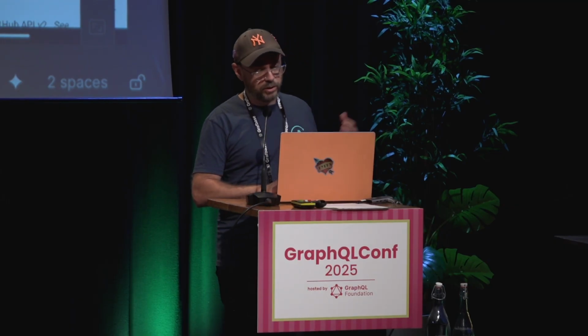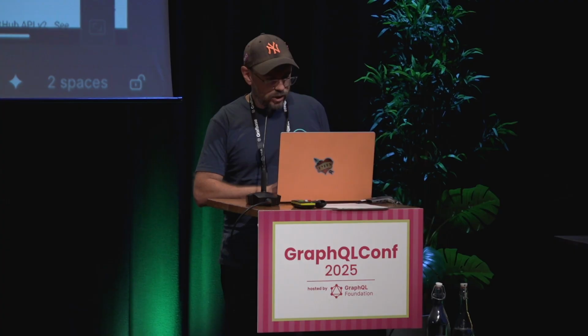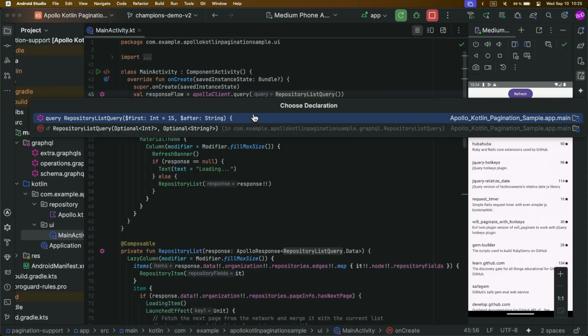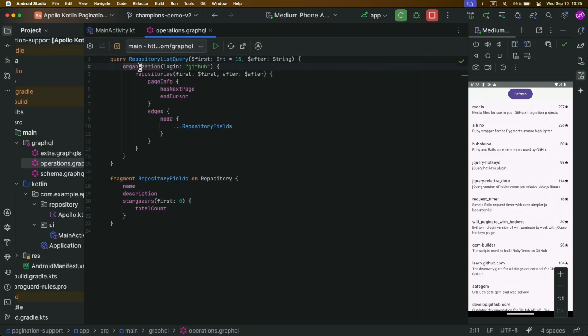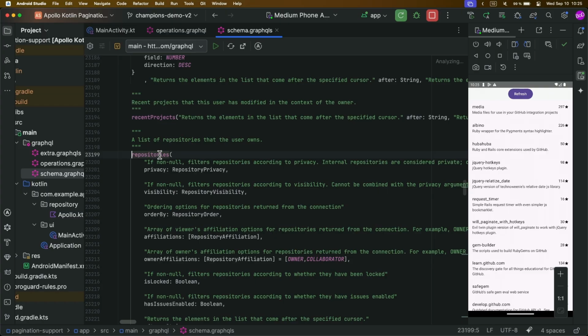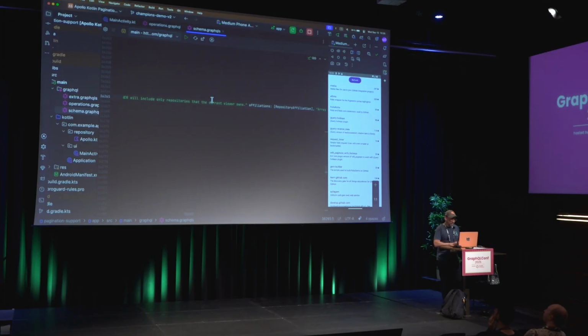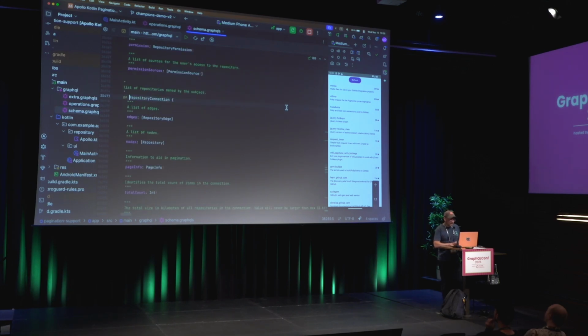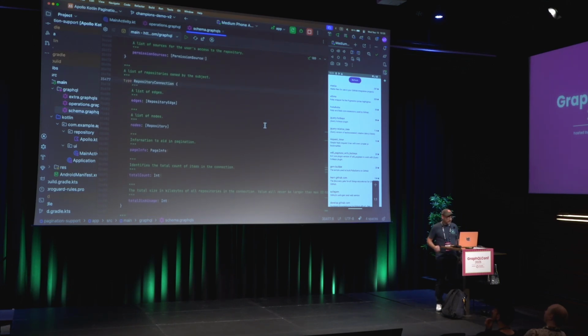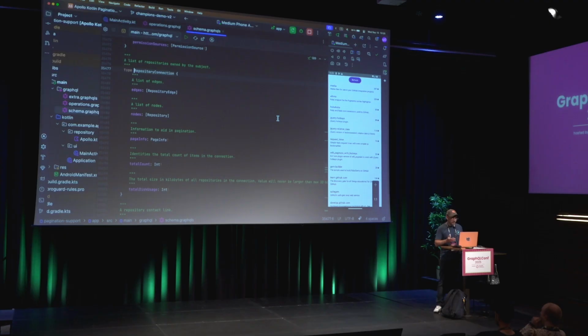Well, first of all, start by executing a query. So that's what we do here. Let's have a look at this query. So we select an organization, and for that organization, the repositories. If we look at the schema, we can see that indeed it returns a paginated API that returns a connection. If you saw Michael's talk on Monday about pagination, you know that this is one of the best ways to do pagination. It's cursor-based pagination.